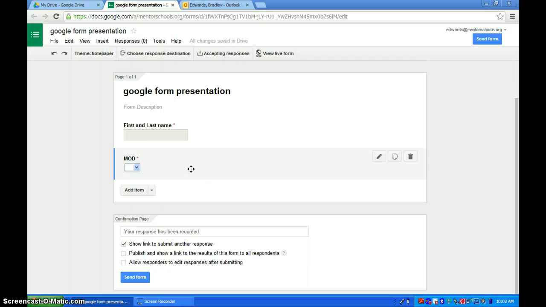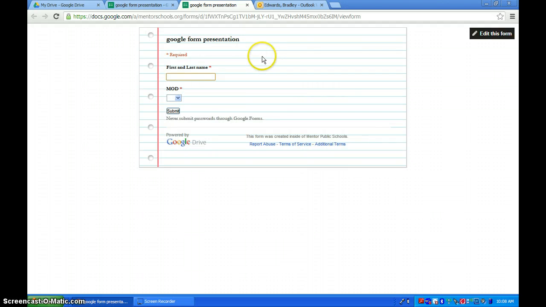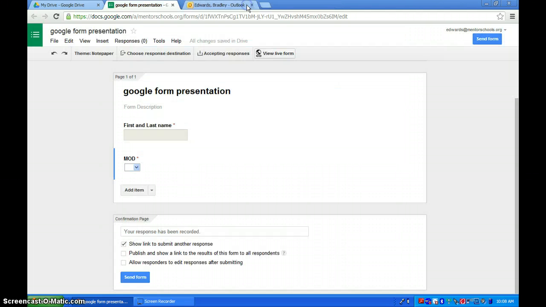Now, some of you are probably wondering, what is the form going to look like when we're finished? You can always go up into the toolbar and click on View Live Form, and you can see here's our Google Form presentation. The asterisk means the question is required. My first and last name. The students click submit when they're done. Alright, so I just X out of that. Google Forms will save it automatically so we don't have to worry about losing that data.